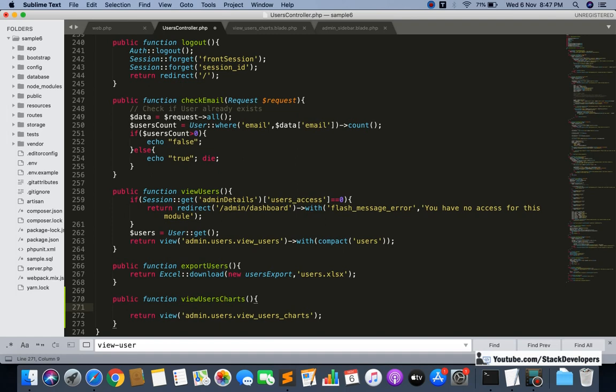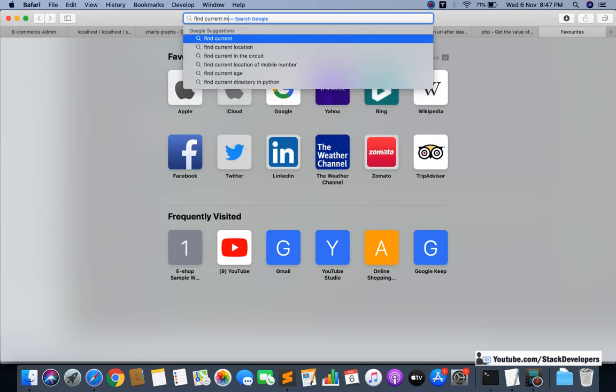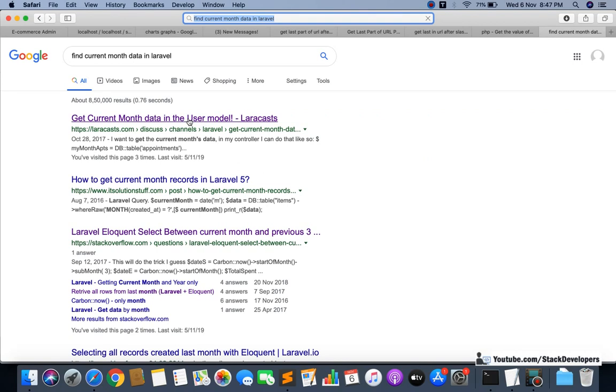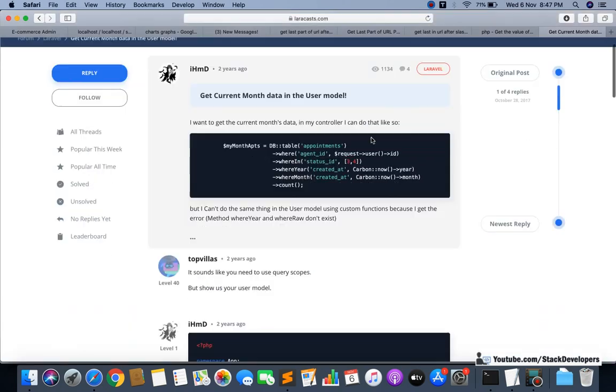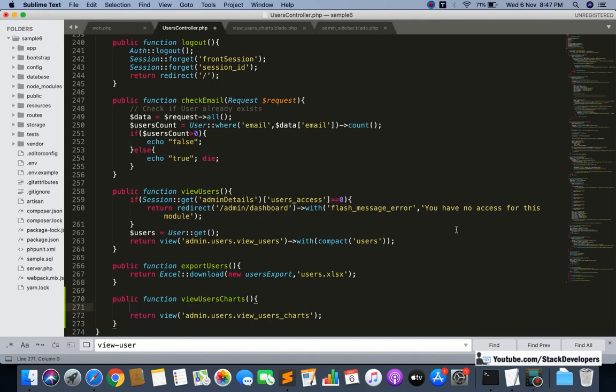For finding the current month users, I will search in Google something like find current month data in Laravel. We will get some help from Google as well. Here we have got the thing for the current month. We can add the current year and the current month in our query. Now we can start building our query.